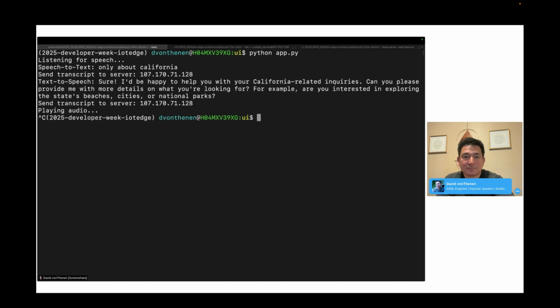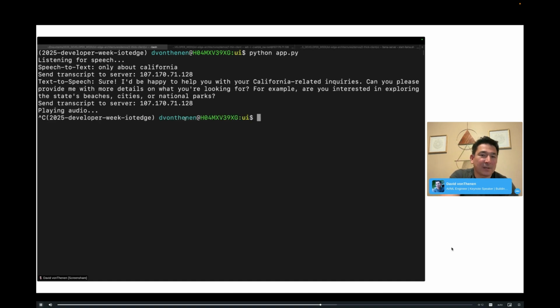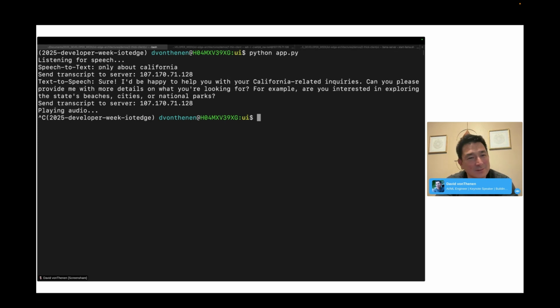Okay, so here on the client window, you can see, and actually, I'm glad this kind of didn't work exactly perfectly. So here you can see that I said the command, tell me about California. It didn't transcribe it exactly great, but the LLM was able to figure out what I was kind of asking it. And it gave me a response. And then we heard the audio playback in the speaker here.